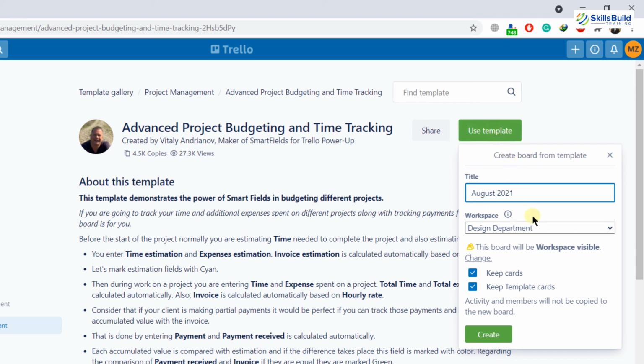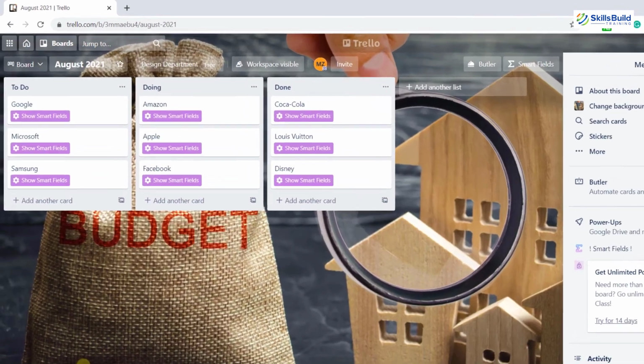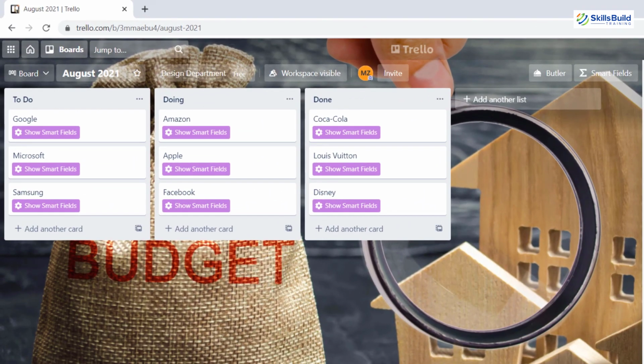And down here it says the workspace, meaning for which workspace you want to use this template. I want to use this template for the design department, so I will leave it as it is. After that, I will click on create. And here it says creating board. And now we are done with using our template.